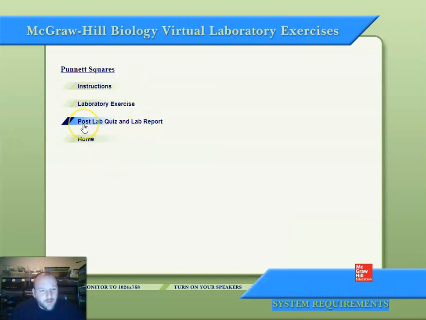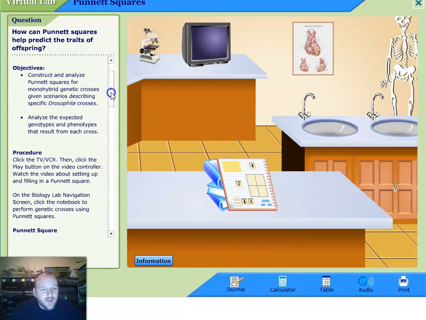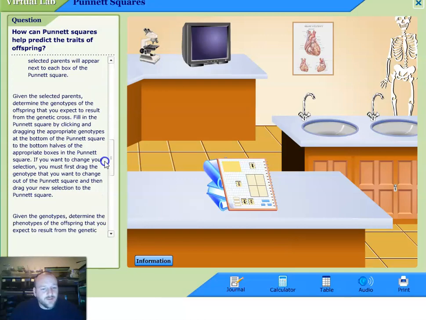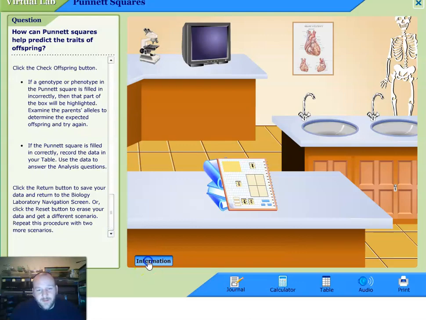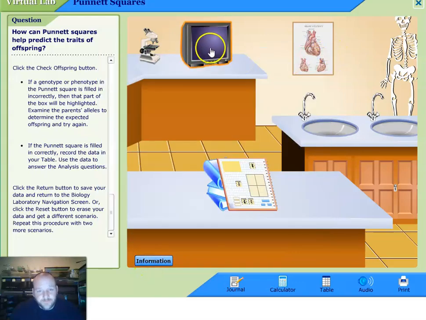Each of these have some post-lab quizzes, which are a great resource, as well as some instructions that come out as Word documents. But we'll go ahead and actually take a look at the lab. This one's pretty basic. But what it does is it gives you an introduction to Punnett squares. There's a set of procedures and instructions over here. There's some extra information if you need it that comes up, which is all helpful.